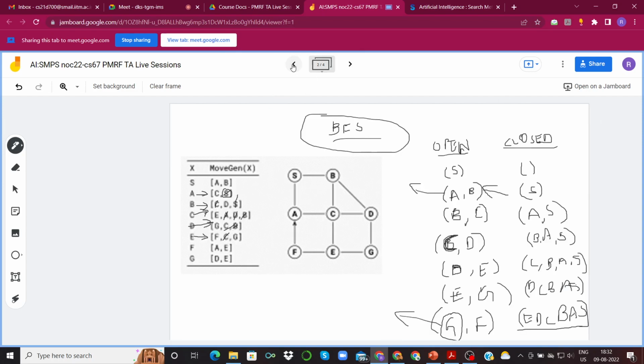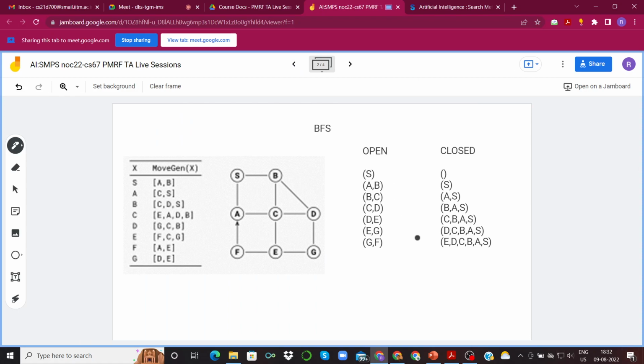Okay. So for the person who was asking for a clearer explanation, let's start from the beginning. I'll go through it quickly. We started with the S node, and at this point the closed list was empty. Then we had a look at the open list. When S was explored and added to the closed list, A and B were the nodes added to the open list in that order, A comma B.